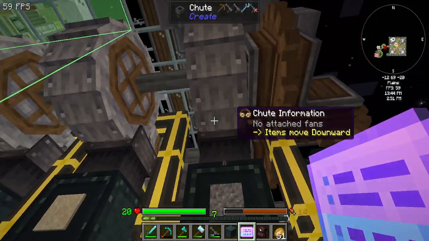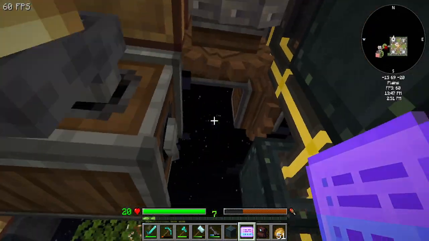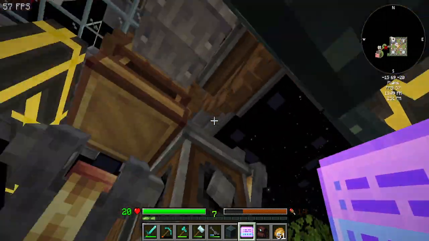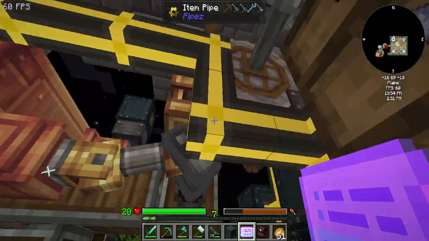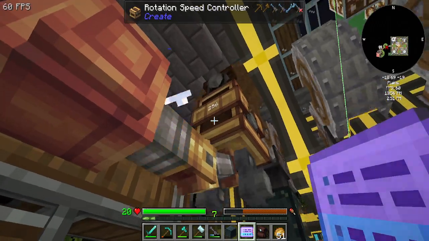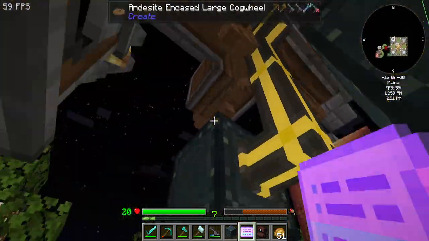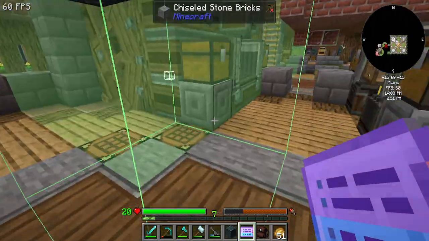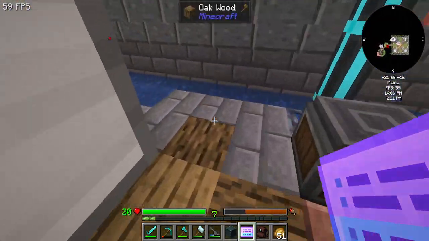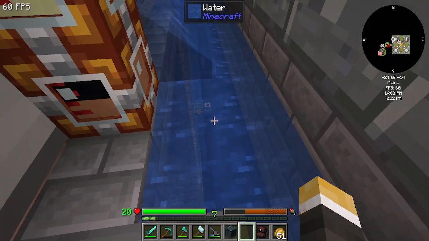I'd really like this to be faster. Can we make this faster? I think it might already be going at 256. If I... It's going at 256. So that's as fast as that's going to go. We might need to find a different way to make stuff.